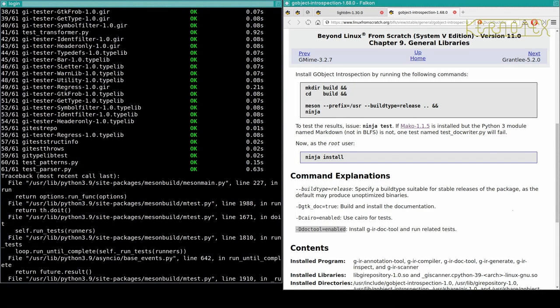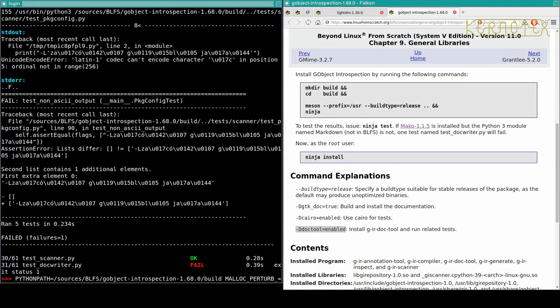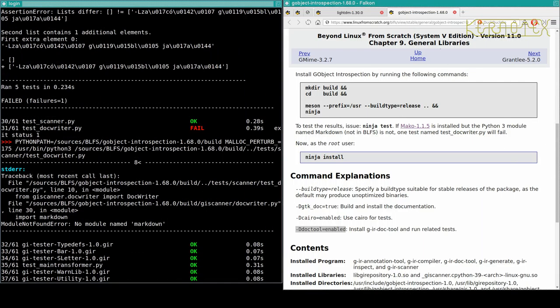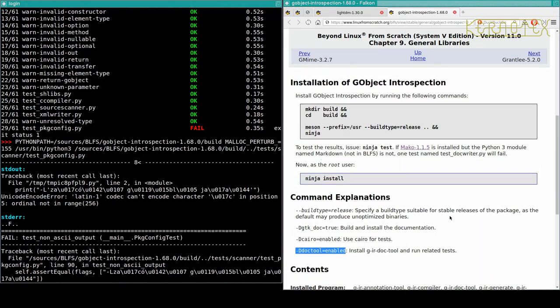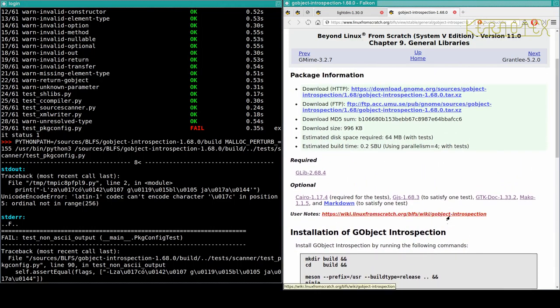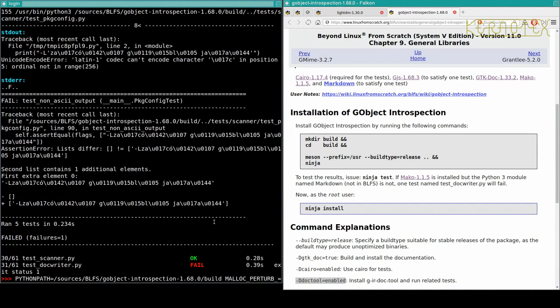Okay, we had one failure there, but it does say that there will be one failure. In fact, we've got two failures. I seem to remember this is what happened before. Test doc writer has failed, which is the expected one, but we've got pkg-config has failed. So I'm not sure why that is, whether that's the problem with the other package building, like DM, I'm not sure.